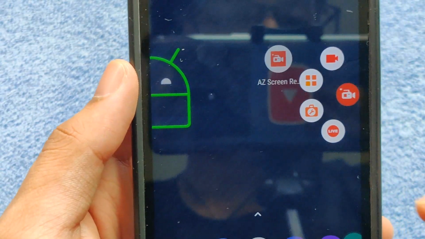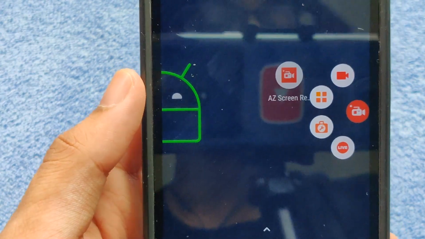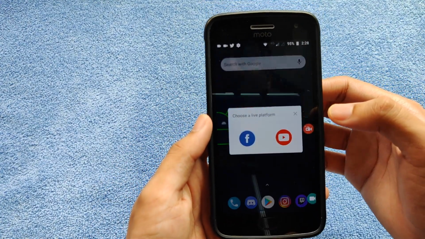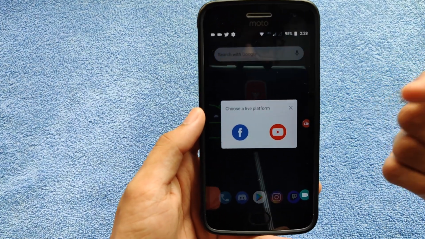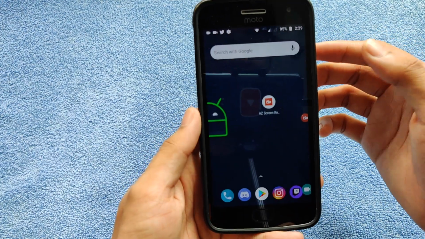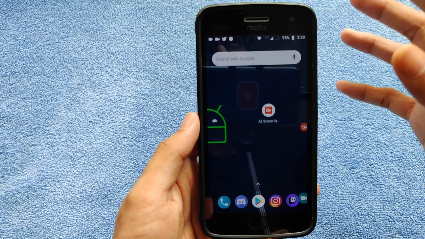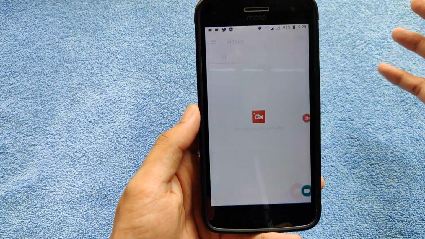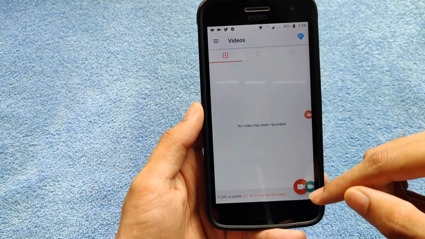So you can go live straight from this app to this app's community if you wish to. So let's try the live option. So you can choose the platform where you want to go live. So straight from this recorder right here, you can go live. So this is another pretty useful feature that I think many people will be able to use. And it also has all the previous settings like ADZ has.